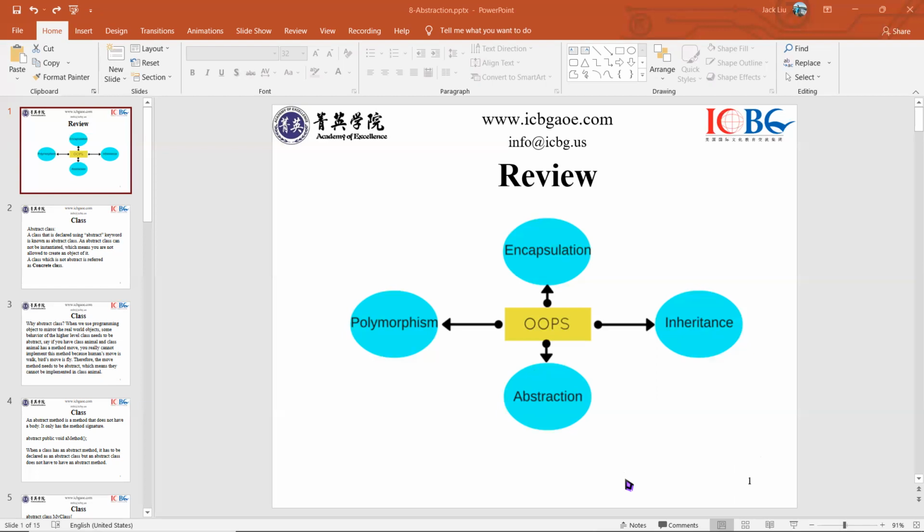Close. It's actually very similar. Poly does mean many, and morph kind of means forms or shapes. In programming, what that refers to is essentially one thing, like a method, working in multiple different ways. And so we saw two different versions of polymorphism.